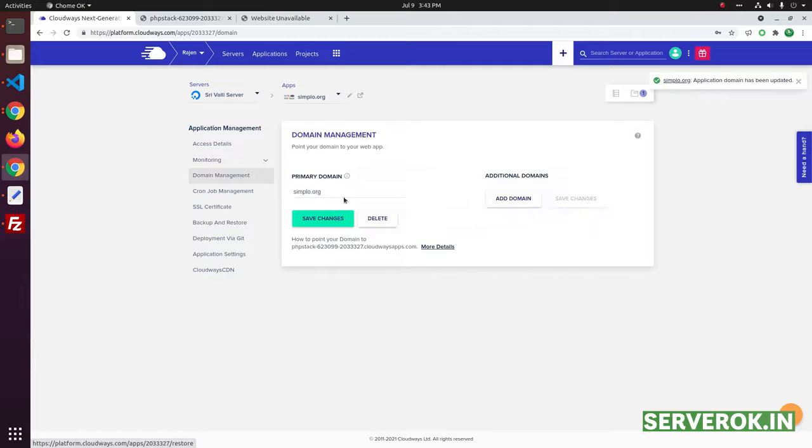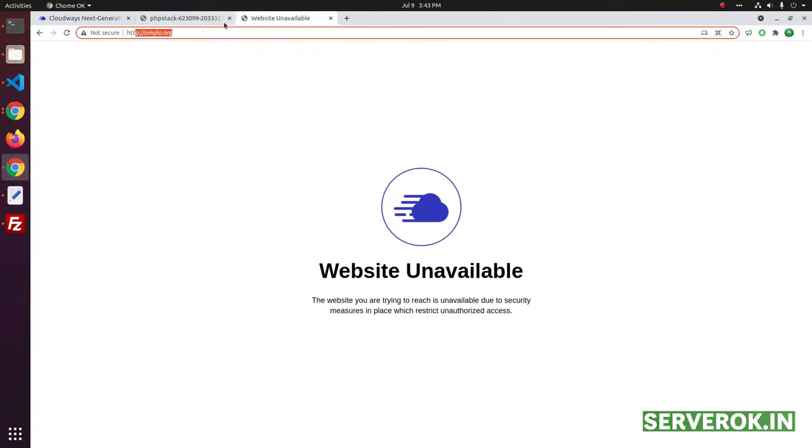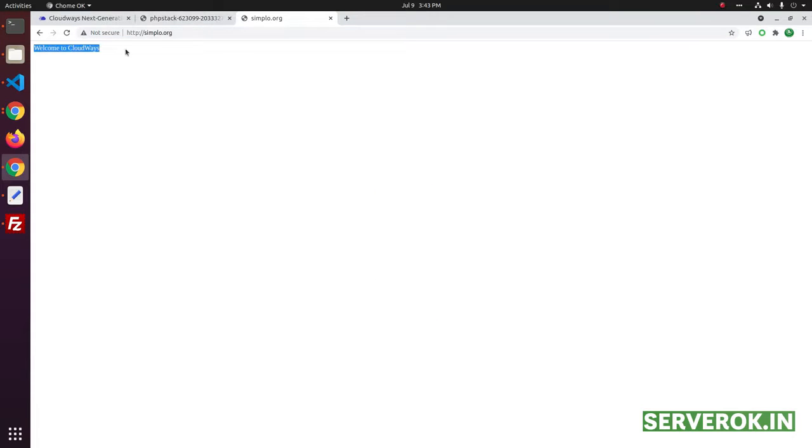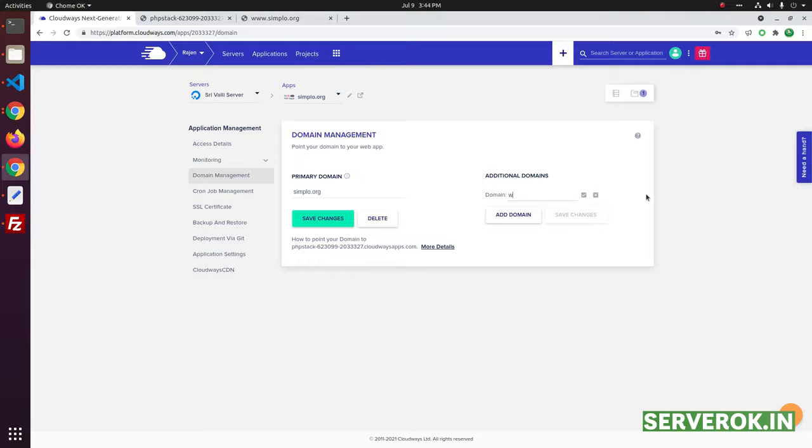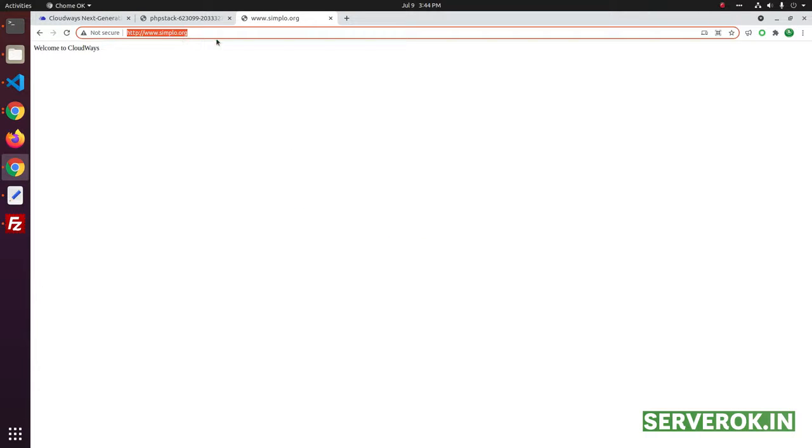Save changes. We have added the domain name without www. So if you refresh this domain name, it will show our Welcome to Cloudways. Add the domain name with the www also here. Click on save changes. Next, what we need to do is install the SSL certificate.